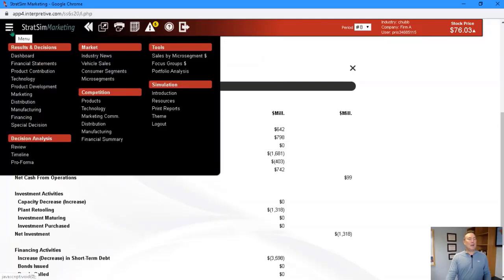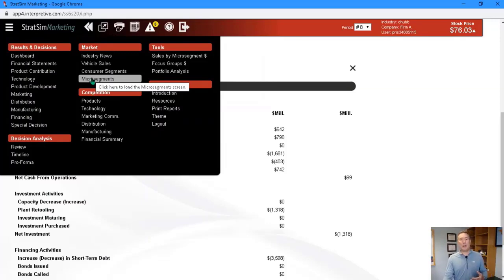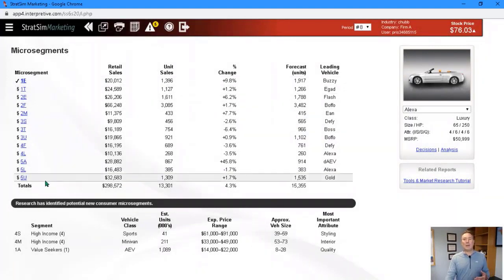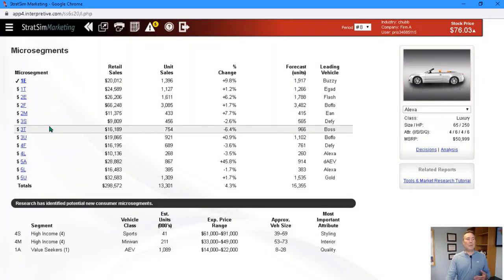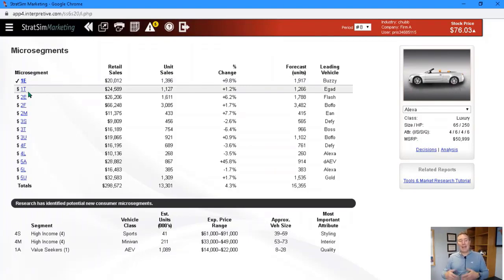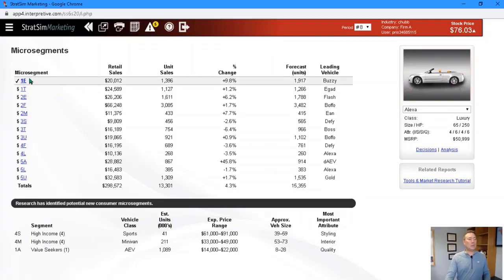Back to the hamburger, also important to take a look at are the microsegments. This is where I get information about who the customers are that are purchasing the products that we're selling. If I click on microsegments, I can see a list of all the current microsegments that are buying automobiles. As you remember from the case study guide, the 1E microsegment stands for the value-seeking customer who's buying an economy class car. 1T is the value-seeking customer that's buying a truck. All right, so that's how those play out in terms of the labeling of the microsegments.